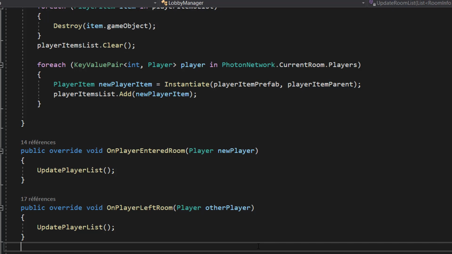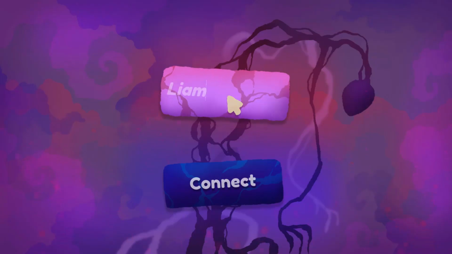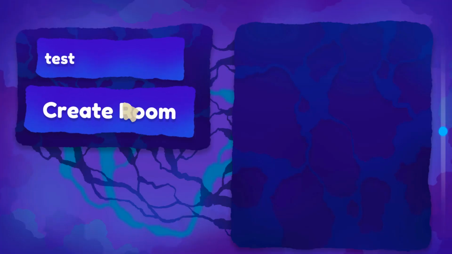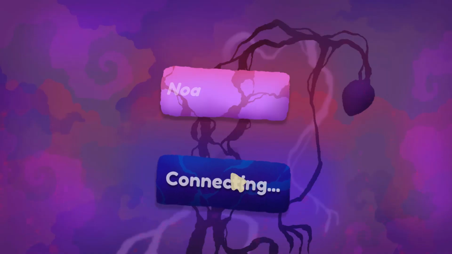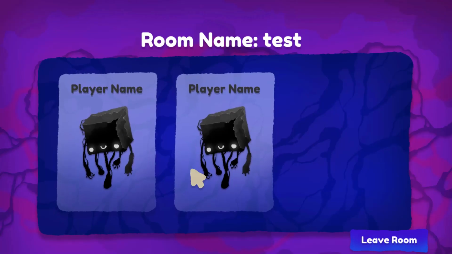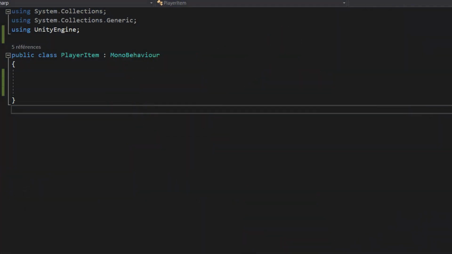And that's all we need at the moment, so let's save the script and head back over to Unity. In here, let's select our lobby manager game object and drag and drop our player item prefab into this slot. And then we'll drag and drop the player listing game object into the player item parent slot. Now if you simulate another player by creating a build of the game by pressing Ctrl B, or Command B if you're on a Mac, you'll see that everything is working perfectly. The number of player items represents exactly the number of players that are in the room. Great job, guys.